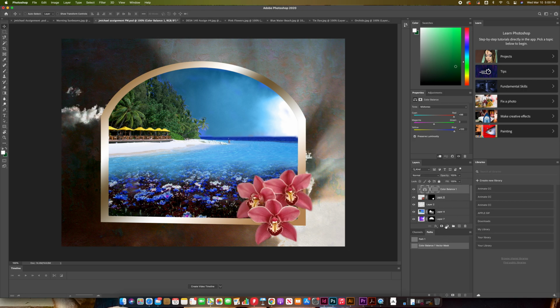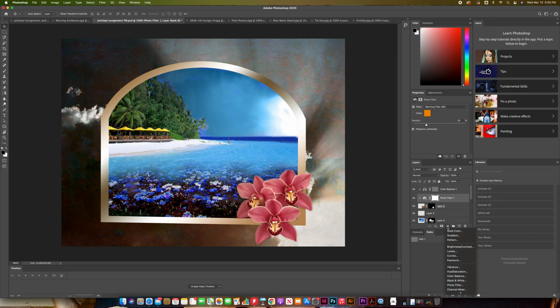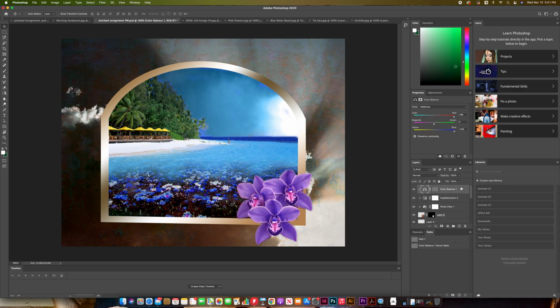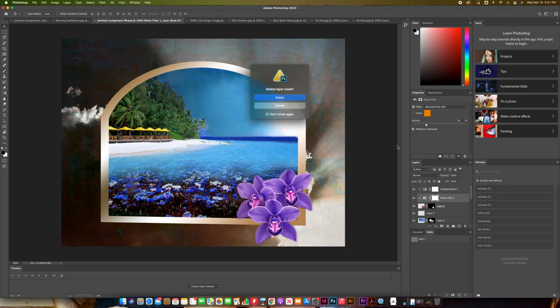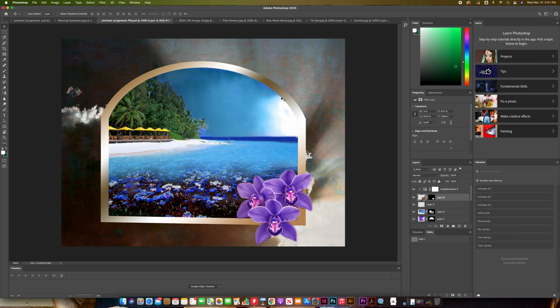I'm gonna scream. Nothing wants to work right today. Let's see. Photo filter will work. Let's try hue saturation to see if that one will work. So if we can get it to be purple. There we go. We'll just do that. Not sure why color balance is not wanting to work, but use the hue saturation, and you saw what I did there to make it purple.